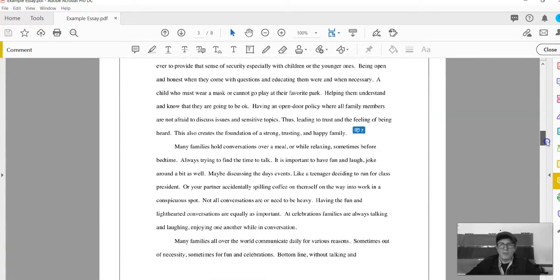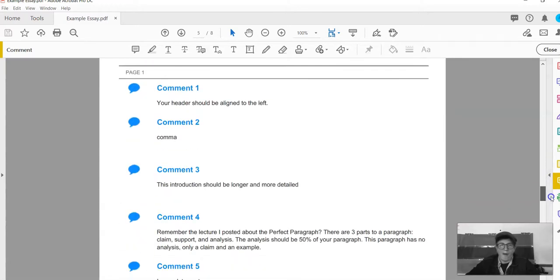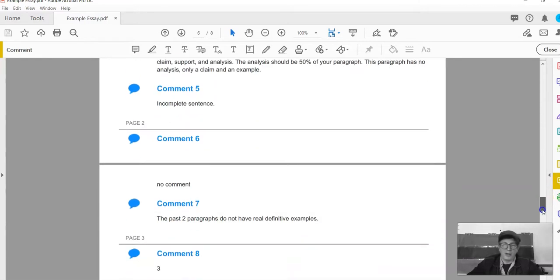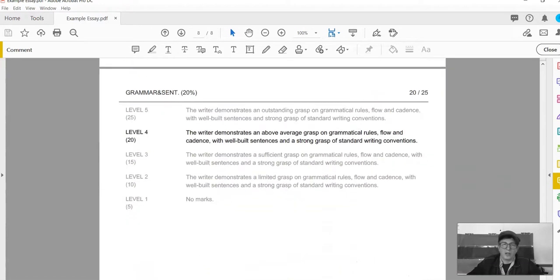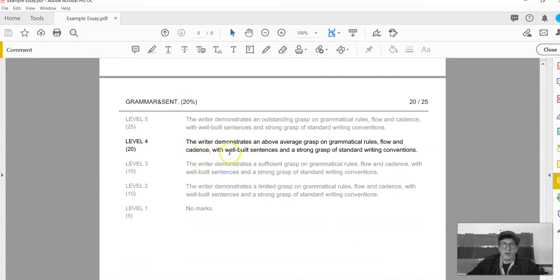If I don't mark every single error, so like I marked 1 comma error, I'm not going to mark every single comma error. Because when you have 80 students, marking up every single error the students make is problematic. If a student has 1 grammatical error in the whole paper, then I don't really mark any points off for grammar. Here we have the writer demonstrates an above average grasp. Overall, this is like 5 errors, around level 4. More than that, level 3.